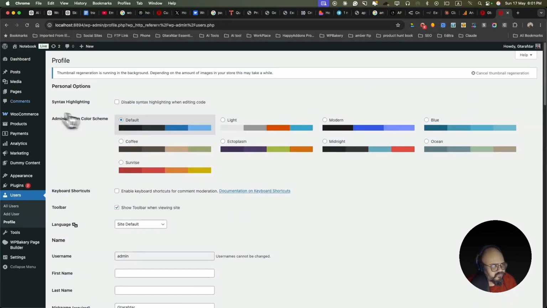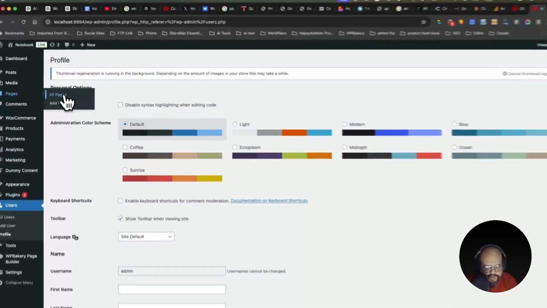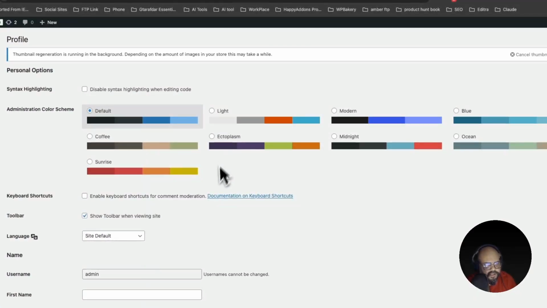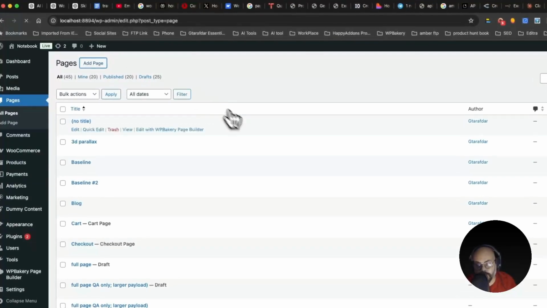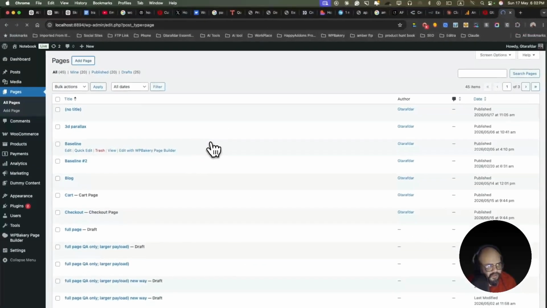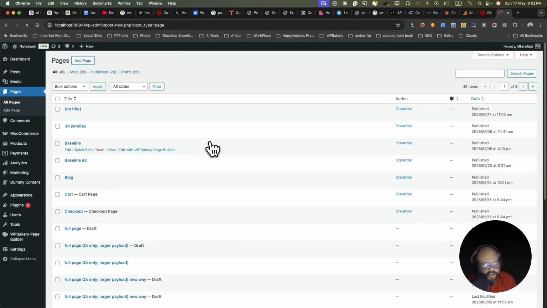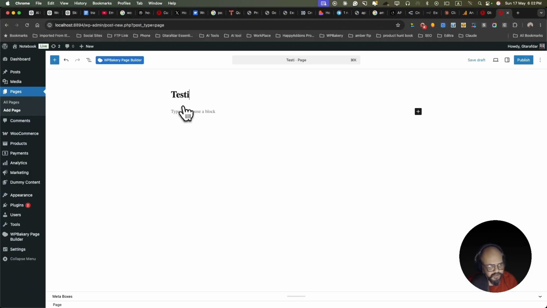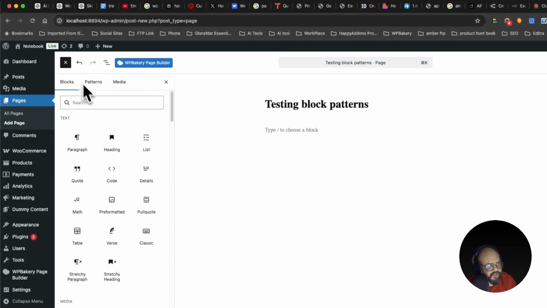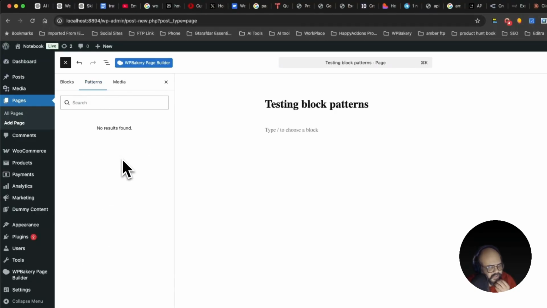And if I'm in the back end, I will go to the front end. So I want to show you what is in the block patterns right now. First of all, it's taking too much time, but yes, it should work. Don't worry. Testing block patterns. So here the patterns need to wait.